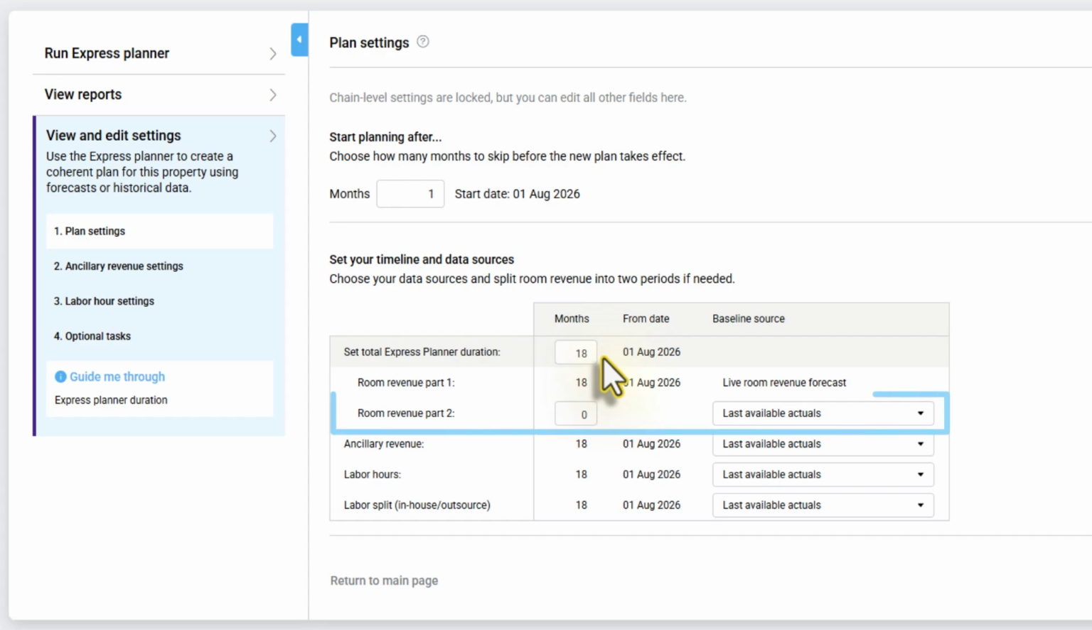Room Revenue Part 2 can be used when the live forecast becomes less reliable, such as planning beyond 12 months or during major operational changes. Examples include property closures, opening new facilities, or other situations where future performance is expected to differ significantly from current trends. In these cases, Express Planner can switch to an alternative baseline source such as last available actuals.